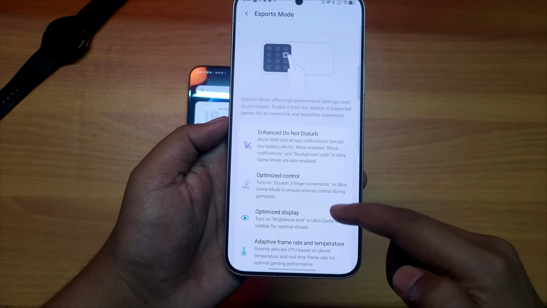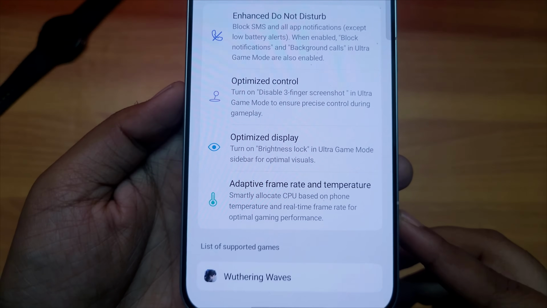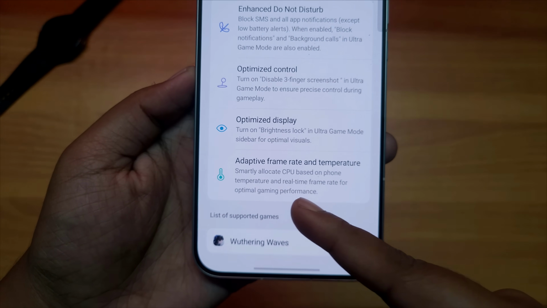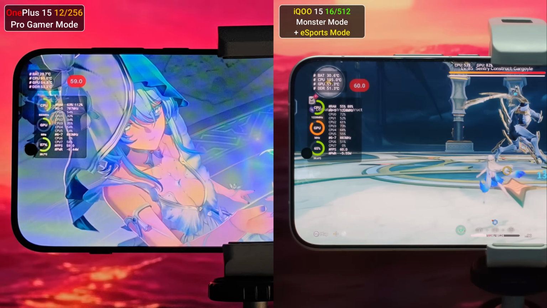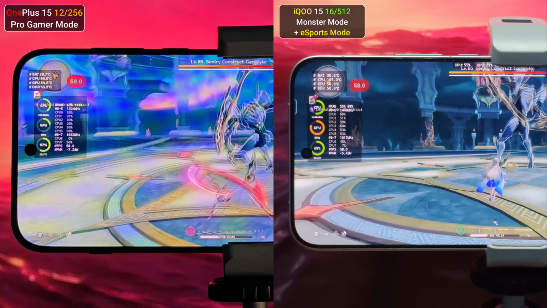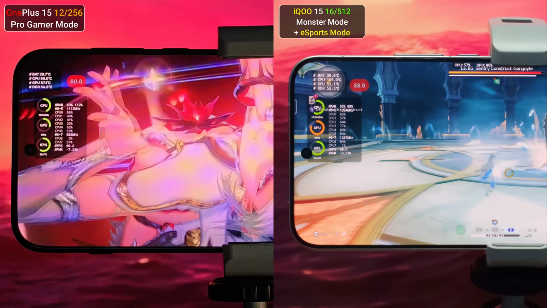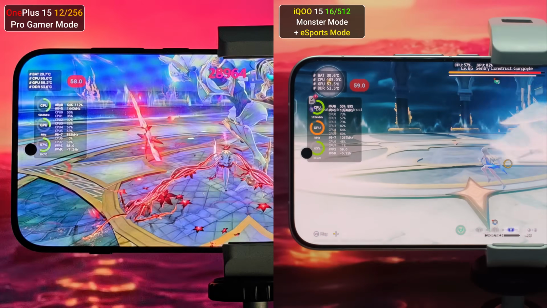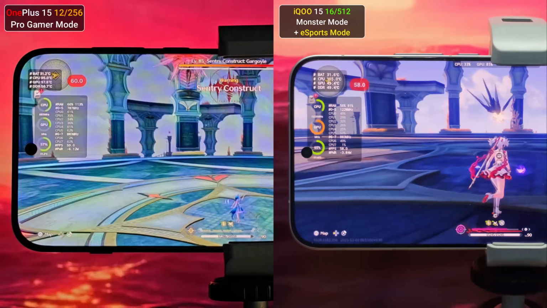Okay, next up we have Wuthering Waves. Now Wuthering Waves is actually one of the few games that is supported by iQOO's esports mode. So I enabled the esports mode for this game. Now here I faced another issue. I don't know why, but the game to my eyes kind of looks sharper on the OnePlus 15. I have not enabled any game enhancement feature or anything, but for some reason the game definitely looks sharper to my eyes.